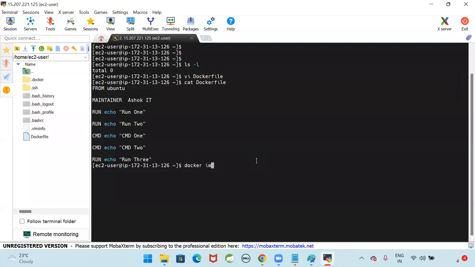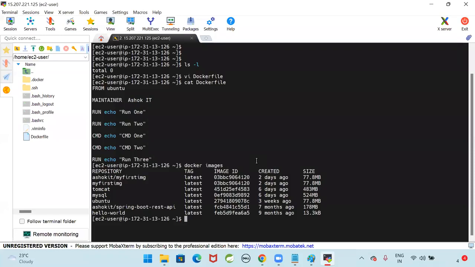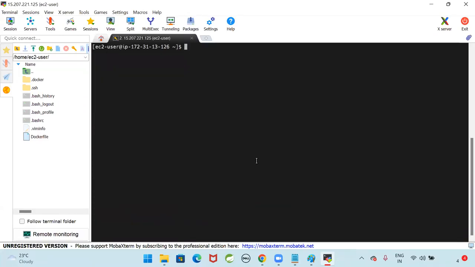Before creating the Docker image, can you see docker images? Okay, there are so many images already available. Ubuntu image available, MySQL image available, Hello World image available, Spring Boot REST API image available, my first image available. Like this, there are so many images already available. Can I create one new image with this Dockerfile now?